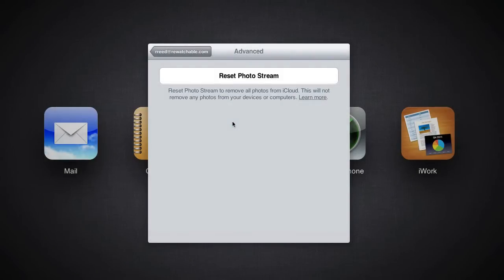Now this will clear the copy that Apple has up in iCloud of your photo stream. It won't delete any pictures. They'll still be in your camera roll or on your device or anywhere where you've stored them before.